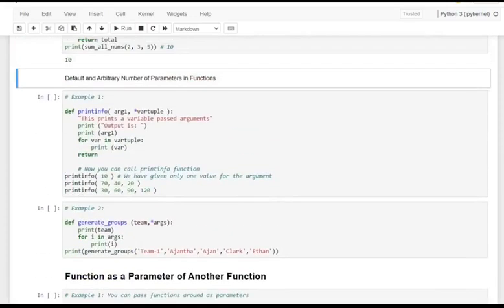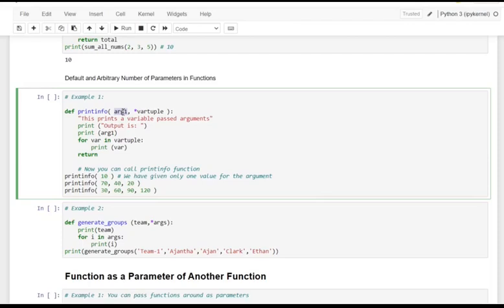Okay, next is the default and arbitrary number of parameters in a function. See here, dear friends, we have argument 1, and here is a variable which is a tuple. Whatever number of arguments we pass varies according to this tuple. If no parameter is passed for the second one, it just takes the default.